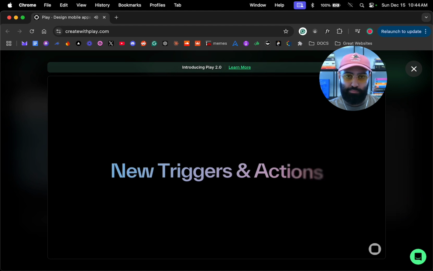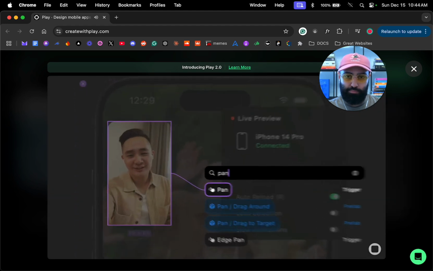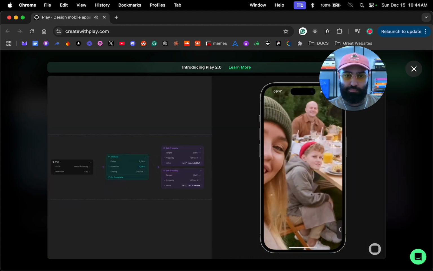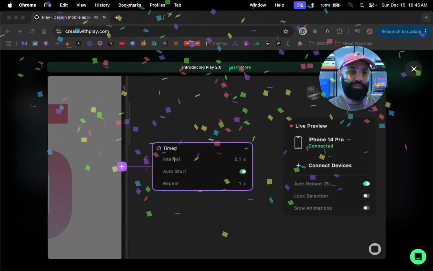Play 2.0 features a number of updates to triggers and actions. For triggers, we've merged all the states of a gesture into a single trigger. For example, in the pan trigger, you can now easily switch between while panning, pan began, and pan ended. This makes it easier to switch between different variations of a gesture within a single trigger. We've added a new timer trigger.